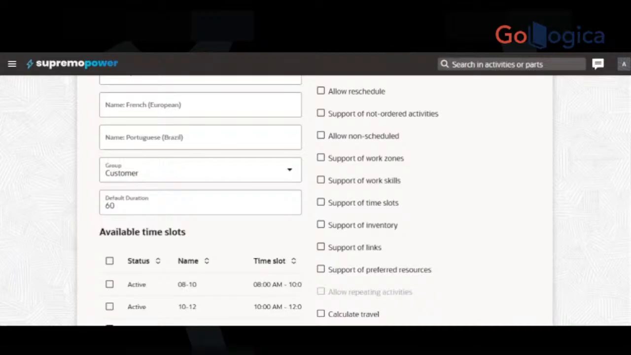There are four types of link templates. We will check on the link templates separately. But support of links means you can start both simultaneously, or once the first activity is finished, then you can start. So there are four types of links, which we will check.